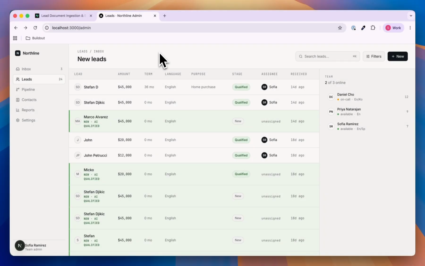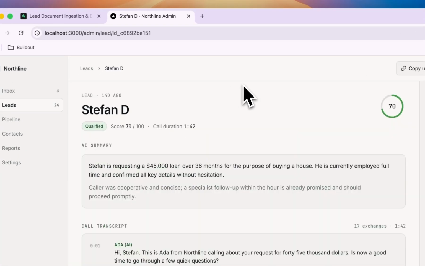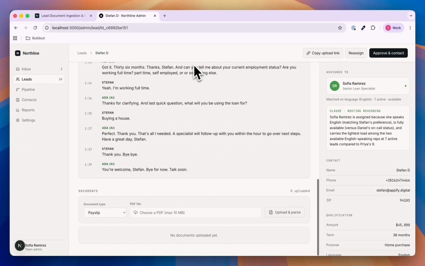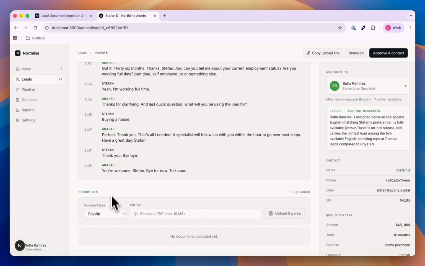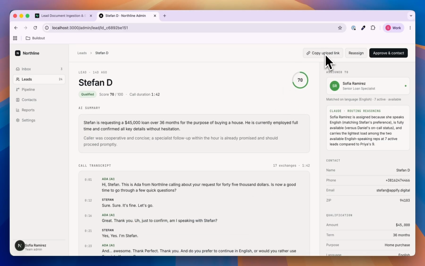And here is the final result. This is my initial app. And when I go here and click on a new lead, we have two things. The first thing is the document section, where we can choose to upload one of these documents or click here. So we copy this and, for example, send it to our lead, to our client, over email, or whatever.